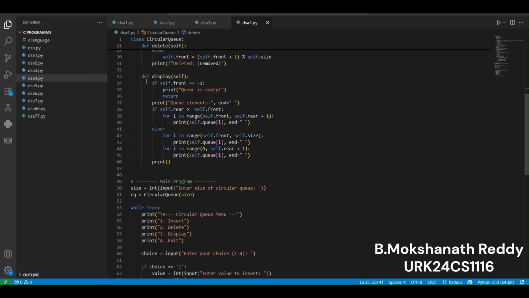Now we have to define the display function. It prints all the current elements in the circular queue. If the queue is empty, it prints a simple message. If rear is ahead of front, we print elements normally. If rear has wrapped around, we print from front to end and then from 0 to rear. This ensures all elements are displayed correctly even after wrapping. For example, if the queue is 40, 50, 10, 20, 30, display will still print them in order.